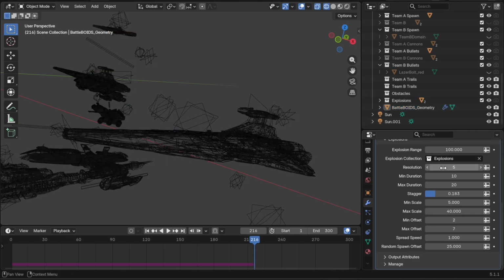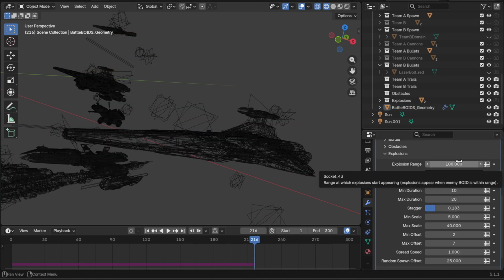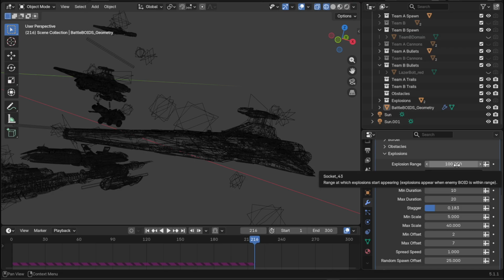Explosion range is the range at which explosions start to appear. The explosion is triggered when an enemy Boid is within this range. This range depends on how big your scene is. For this scene I've made them pretty big, so 100 is about the right number. You're going to have to tune it yourself, depending on your scene size.